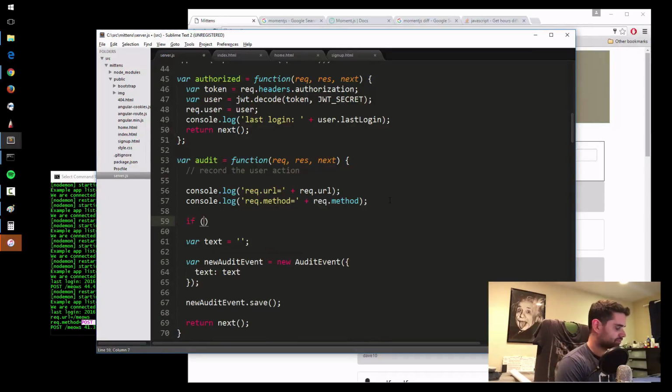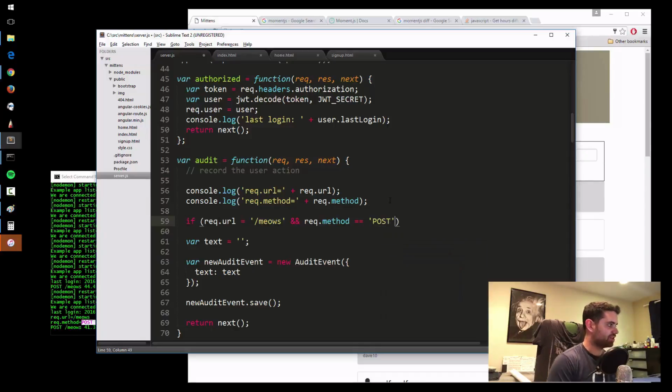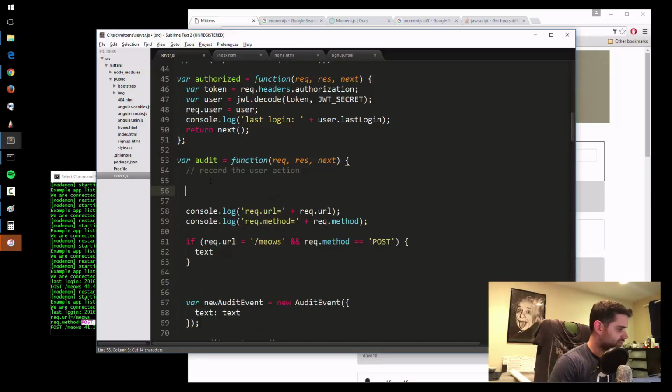So what we're going to do is this. If req.url equals /meows and req.method equals POST, then we know that we're adding a new one. So the text is going to be, oh, let's do this after we have the text. Let's put the text up here.